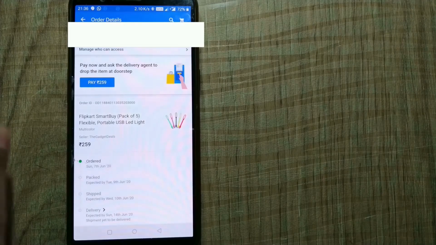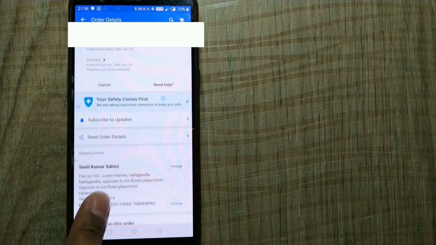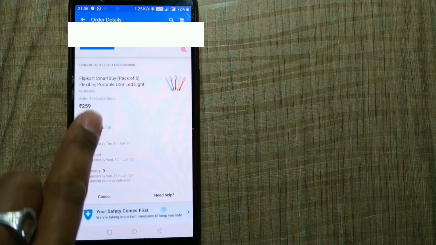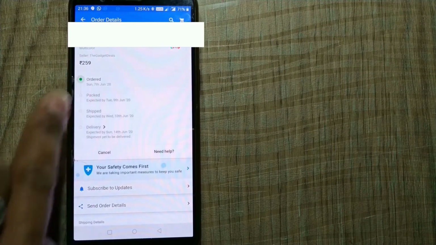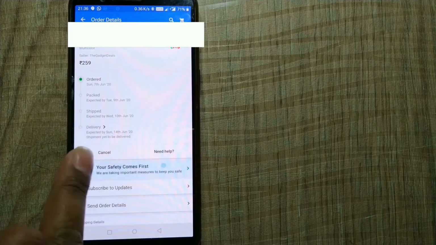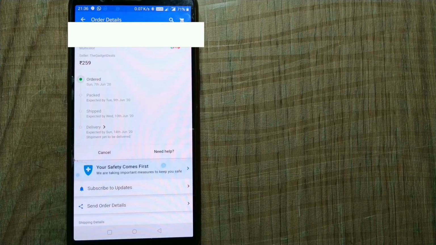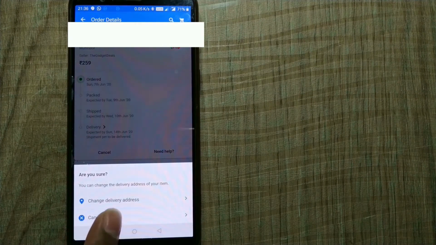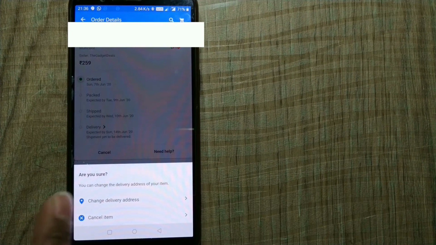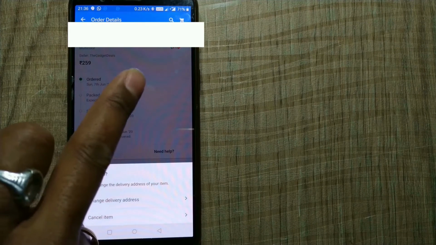Once you click here, you can see the status of the order. You can see that it is just ordered. It is not yet packed or shipped. So here you can easily cancel the order as well. If you press this, it will ask whether you want to change the delivery address. Are you sure, you can change the delivery address, or why you are canceling, like that. So you can cancel the order as well.